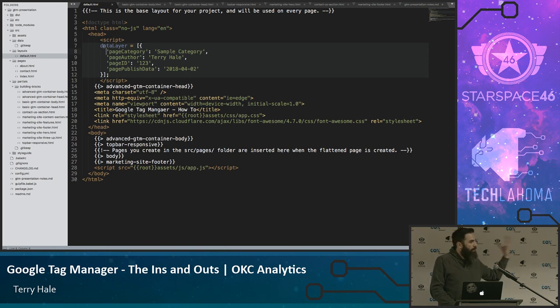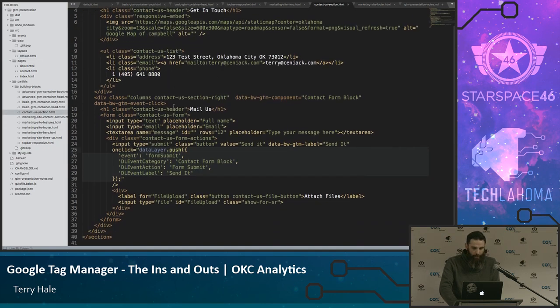So that way it's available to the tags before they fire. So if you wanted to only fire a certain tag on a certain page category, you could set that there and set that as a conditional for that tag to fire. The other thing that you can do is also set it up based off of what they call a data layer push. And so an example of that would be on the contact us section here that I've created.